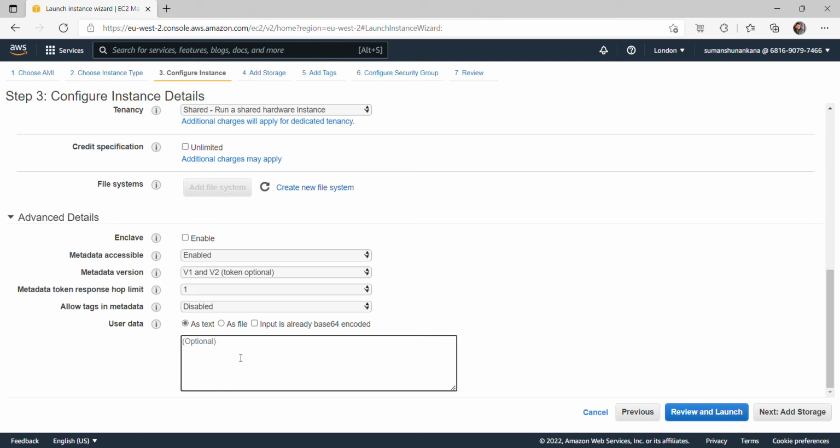So let's suppose we want to write a little bit of shell script here, and as part of that shell script, we want to install an Apache server. And on that Apache server, we will create a very minimal website, like a hello world website. So we will write a script.